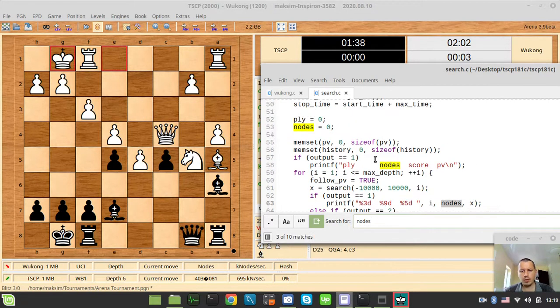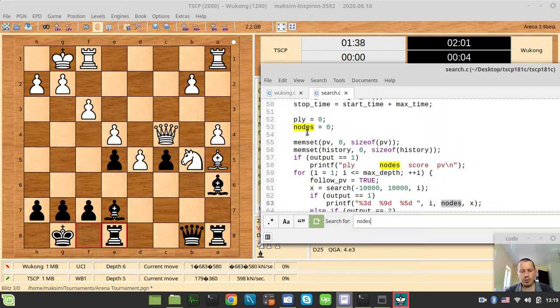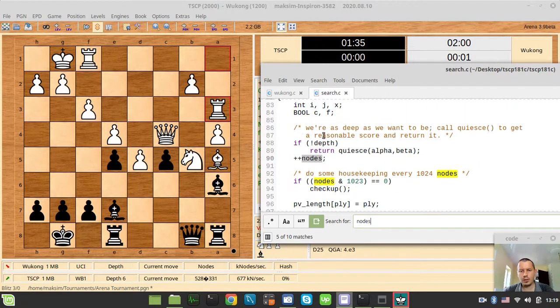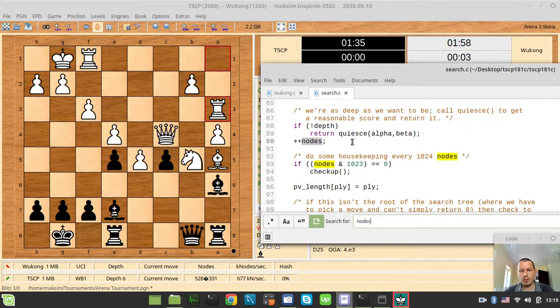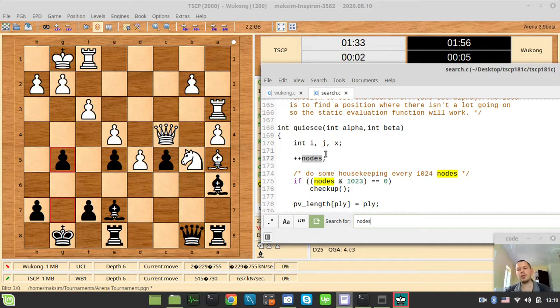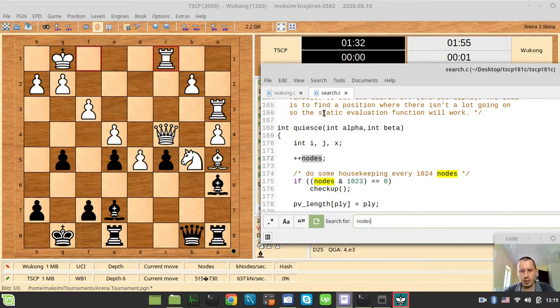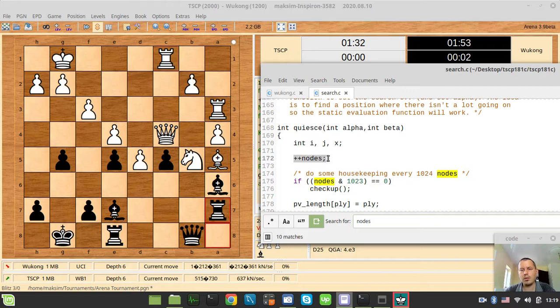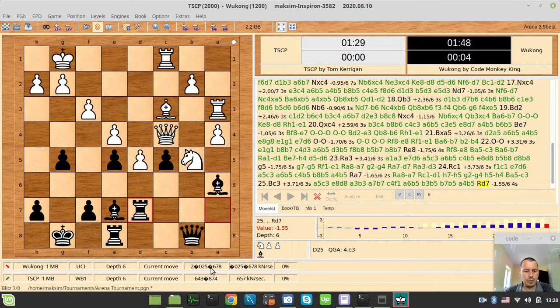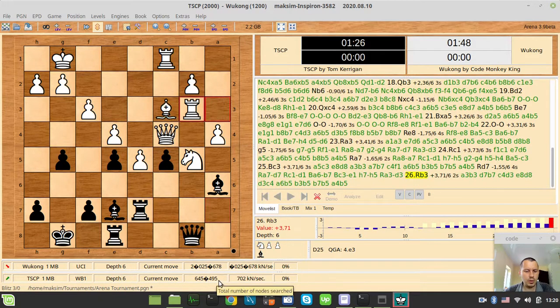Okay. Yeah, here are the nodes. So he adds the nodes in the negamax search, and he adds the nodes in the quiescence search too. Sorry TSCP, I just thought he didn't increment the nodes within quiescence, but he actually does, which is good of him, obviously. So it's not really clear why the node values for Wukong are bigger in most cases.